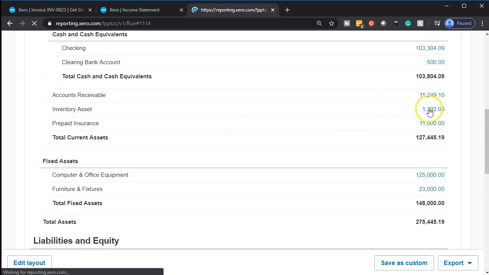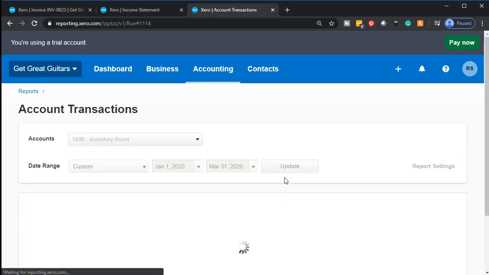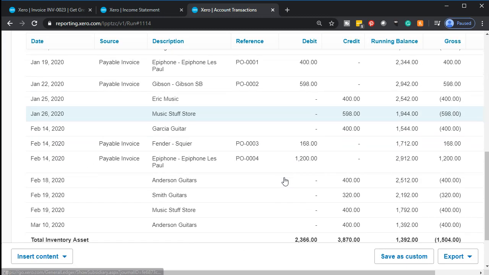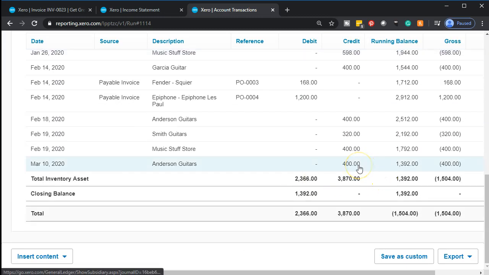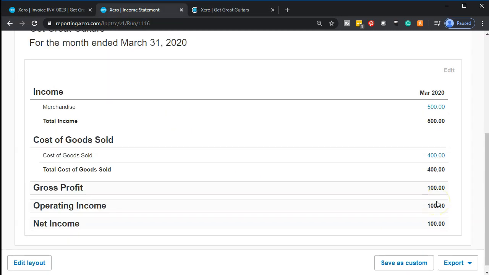That's up top. So the inventory, if I select the inventory, it should be going down by, I believe, 400, an amount not on the invoice, but an amount that is driven by the invoice. Scrolling back down, 400 decrease there. And then if we go back to the income statement, we should see cost of goods sold increasing by the 400. The net change on the income statement from this invoice, the net income effect, is $100.